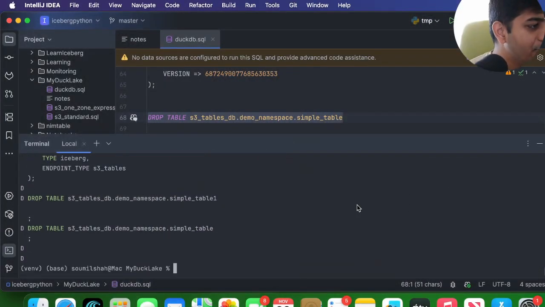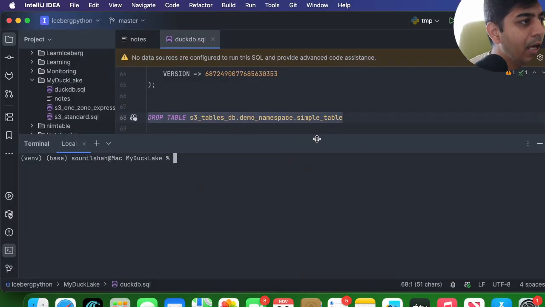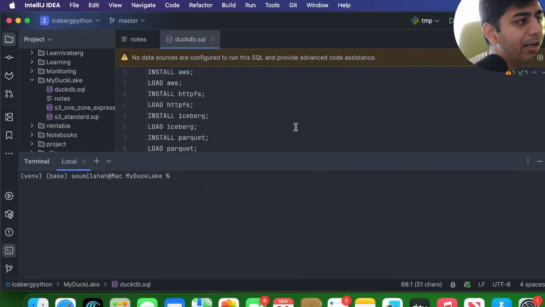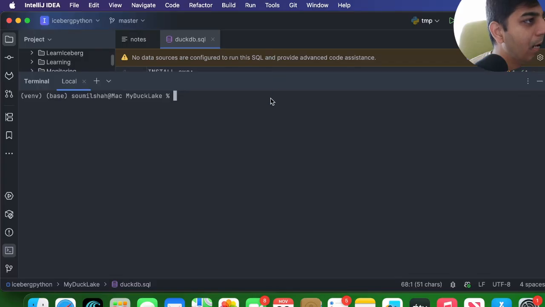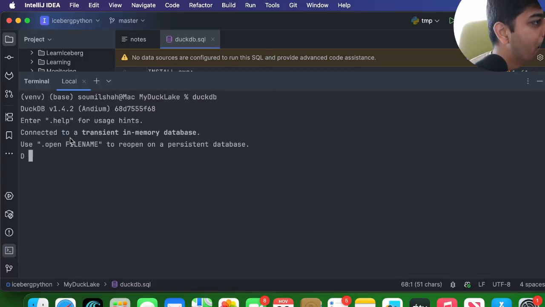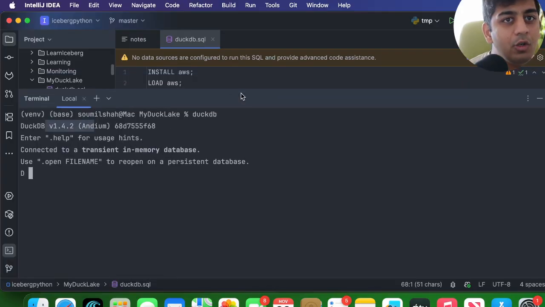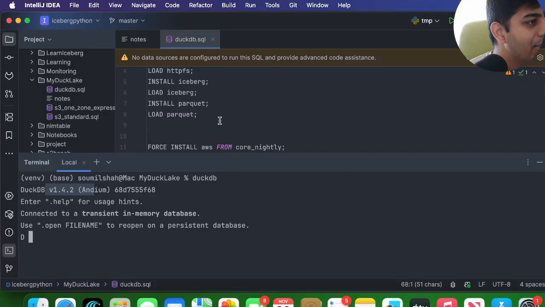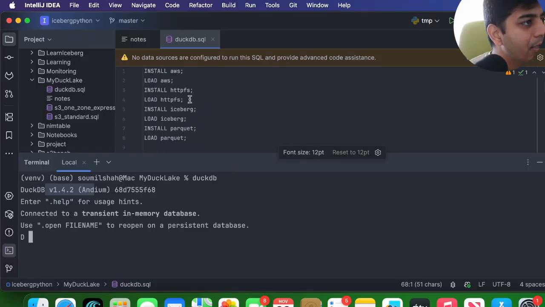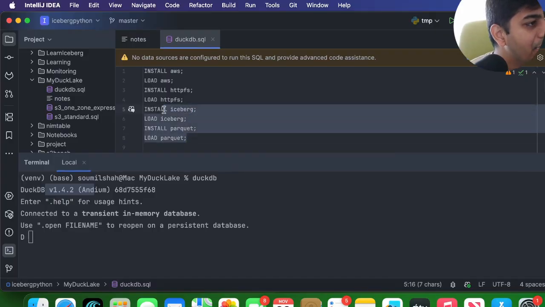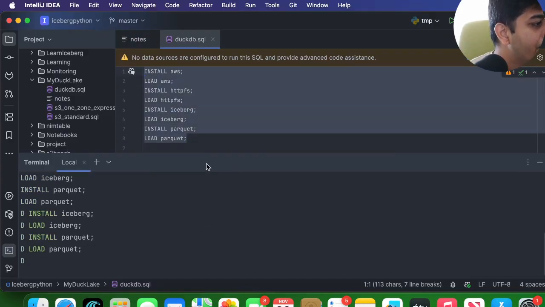All right, so hopefully you see my screen. I have this lab if you want to try it out, so feel free. Hopefully you can see my terminal right now. I'm going to say the word duckdb. You can see I have version 1.4.2. If you have an older version, just do an upgrade and that should upgrade the DuckDB version. So I'm going to load the AWS, HTTPFS, Iceberg and Parquet modules. So let me do that.